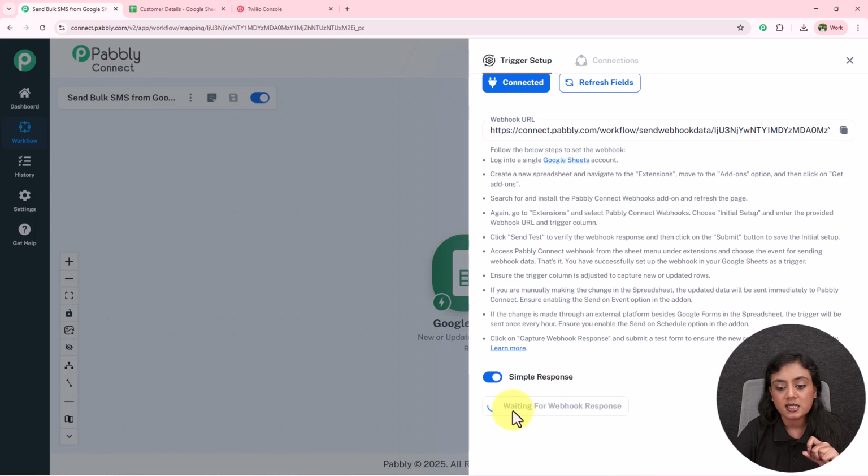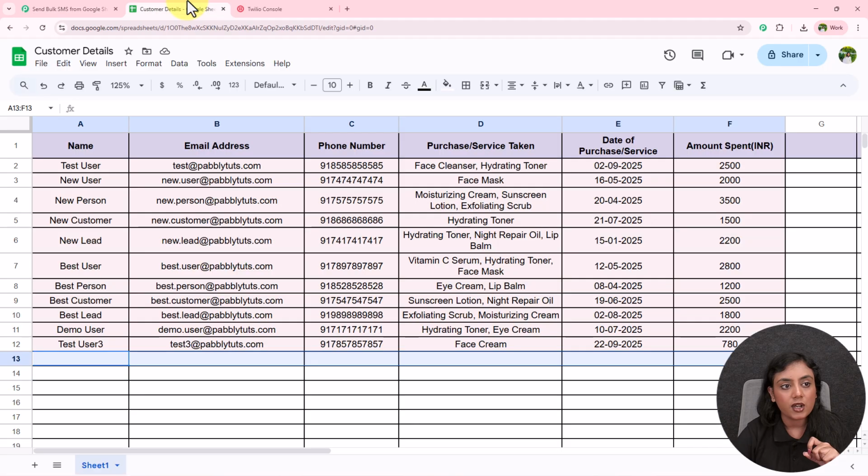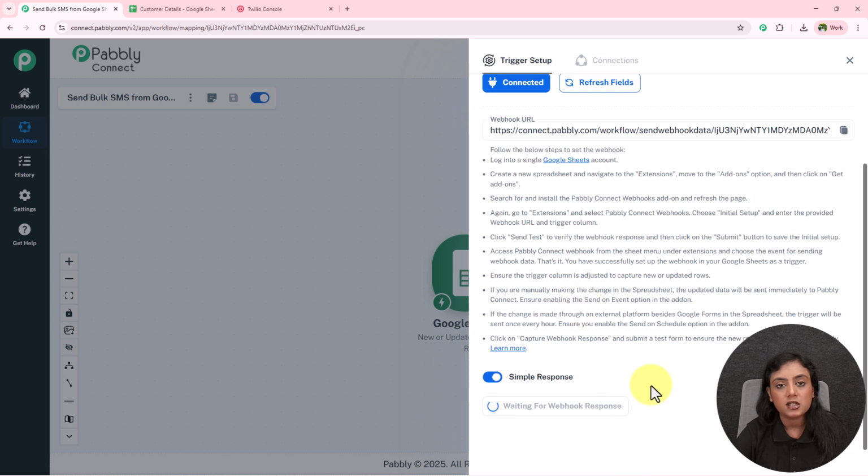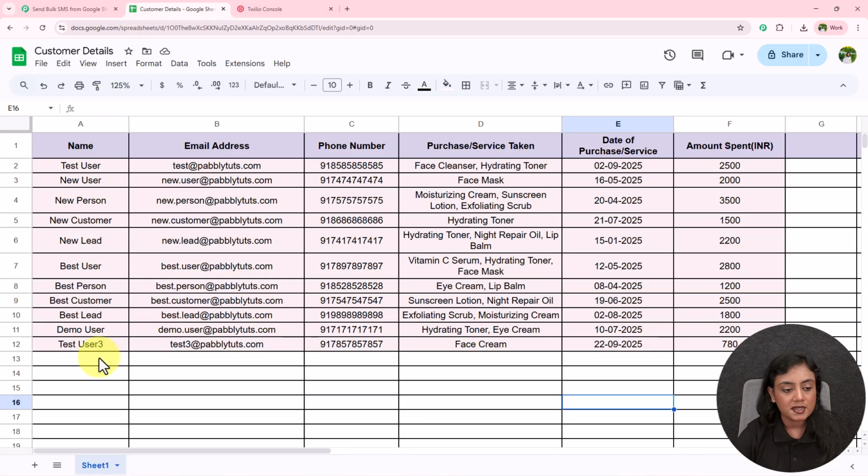Over here it says waiting for webhook response. So now, to check whether the spreadsheet is connected or not, I'm going to enter the data of a new customer in this spreadsheet, and then we'll check whether the trigger over here in Pabbly Connect automatically captures the response of the new customer. Okay, so now let us enter the data.